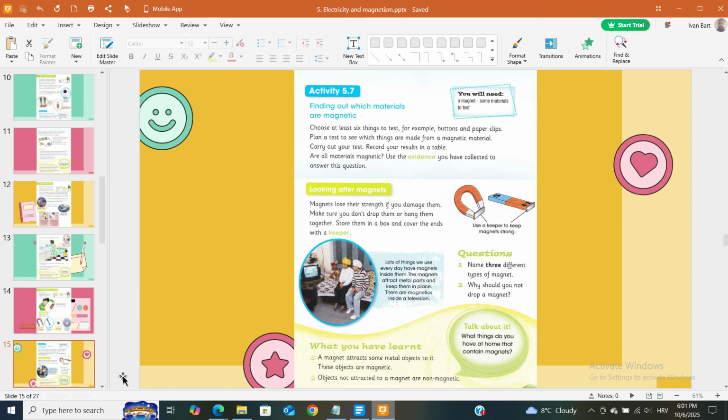Questions. 1. Name 3 different types of magnet. 2. Why should you not drop a magnet? What you have learned. A magnet attracts some metal objects to it. These objects are magnetic. Objects not attracted to a magnet are non-magnetic. Talk about it. What things do you have at home that contain magnets?